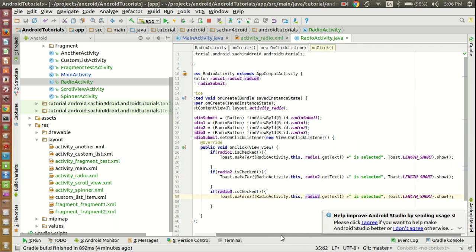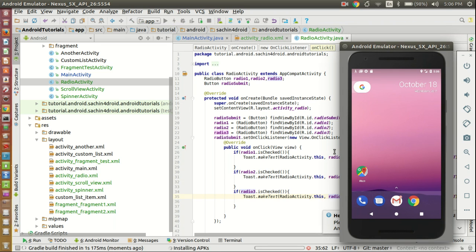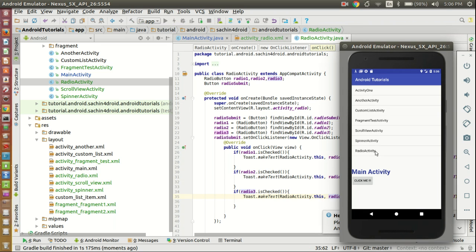Let's see on the mobile screen. I am running it. This is the radio activity and I am selecting the radio 2 button, then submit. Radio 2 is selected. Yeah, that's it. Select radio 3. Radio 3 is selected. Yeah, this is about the radio group and radio button.